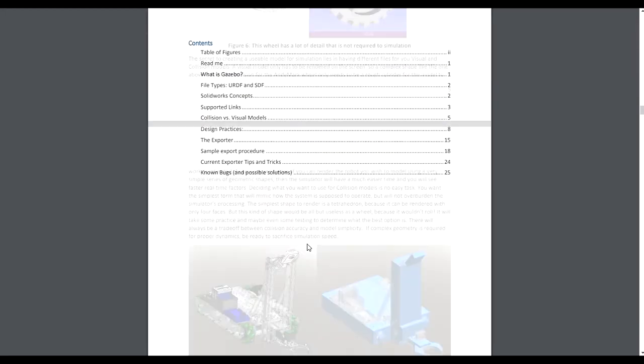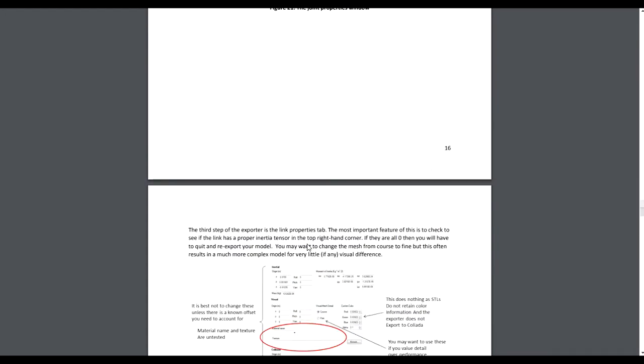This PDF provides a great overview of how the plugin is used. Links to both of these resources are given in the description.